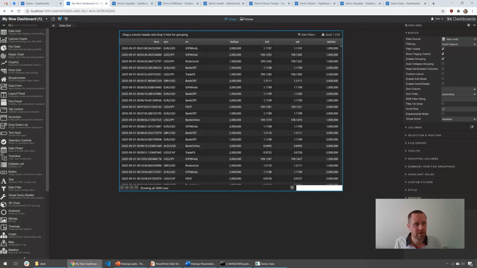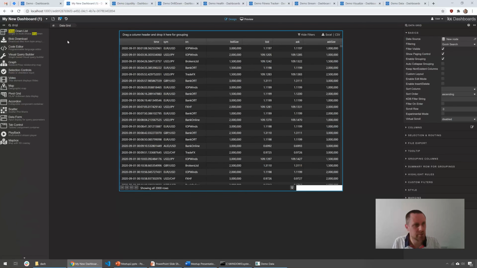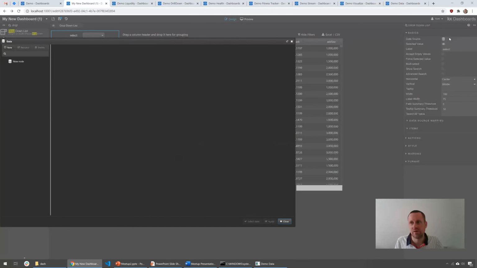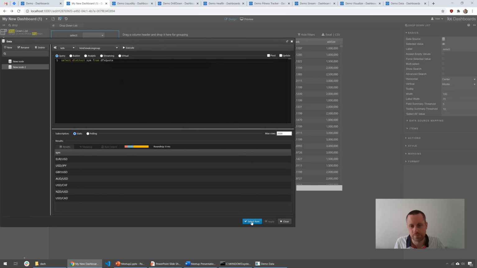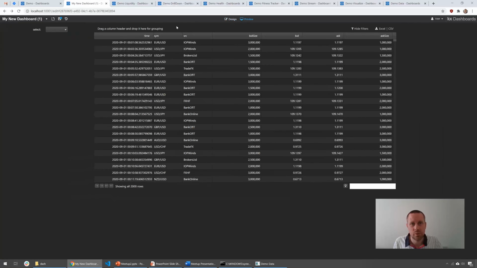Now, we'd probably like to interact with this data. So to do that, I'm going to use a dropdown. And in my dropdown, again, I'd like to populate it with some data. This time, probably a distinct list of symbols. Okay. And now we have a list of symbols that we can switch through.